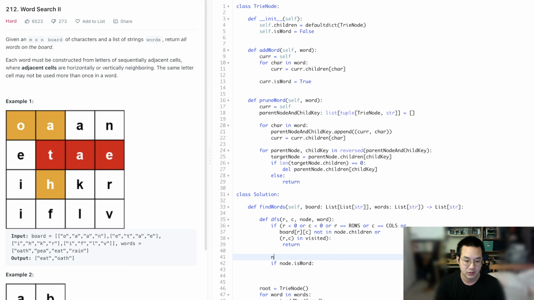Well, node equals node.children at this particular character, board at R and C. Our current word is going to be equal to plus equals this particular character, and we are going to check if this is a word. So if it is a word, then we want to add this to our results.